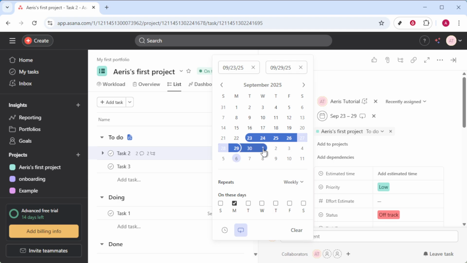This ensures that you'll receive reminders for this task, boosting your productivity and ensuring you stay on top of your responsibilities. And that's it! You've now learned how to create a recurring task in Asana, a simple yet powerful feature that can make your project management much more efficient.